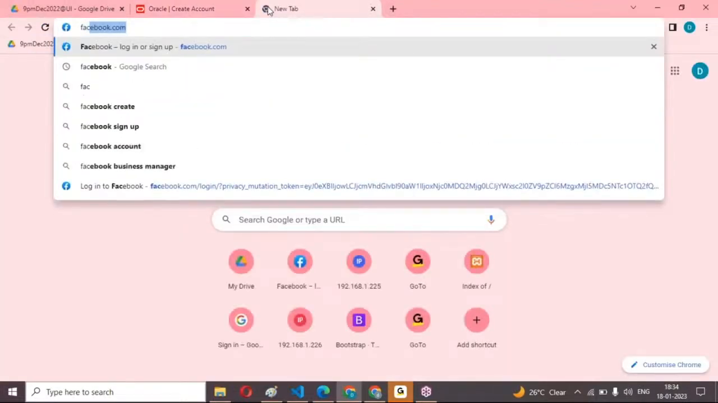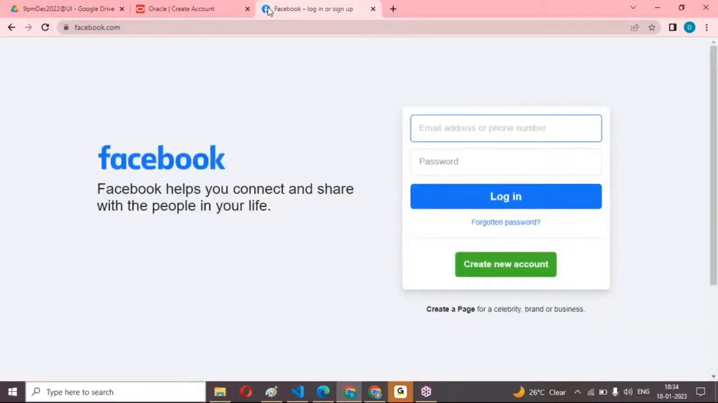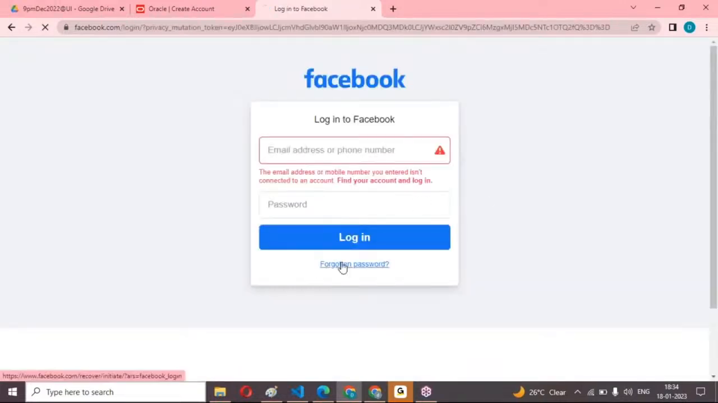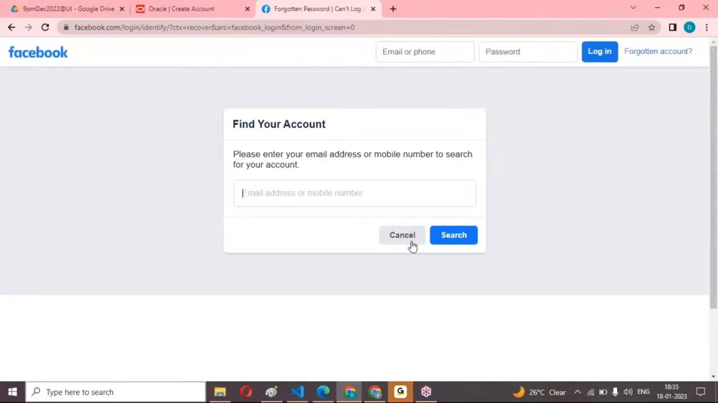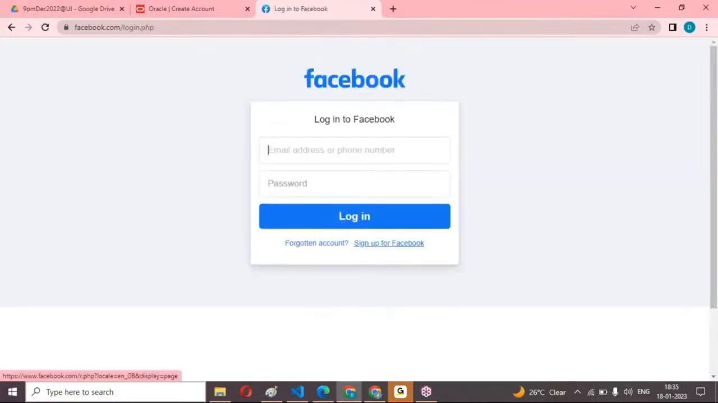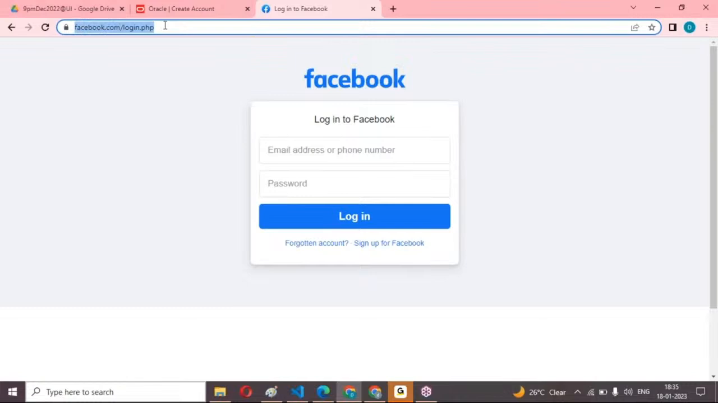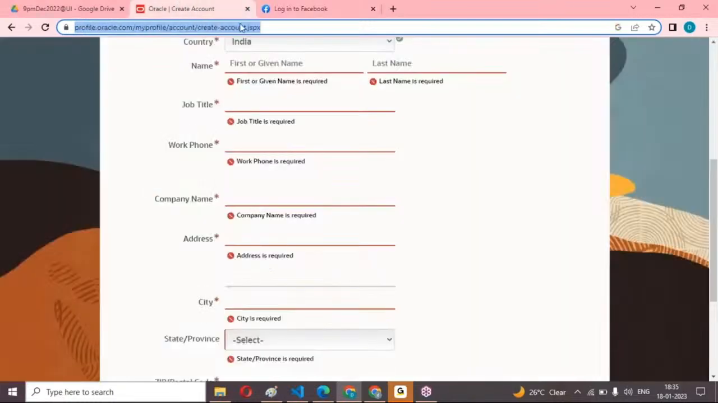If you check the Facebook create account page, the Facebook sign up page, you can see login.php. From that URL you can understand JSP. When all this HTML, CSS, JavaScript code interacts with the server, the server code is Java. So the Java page is interacting here.